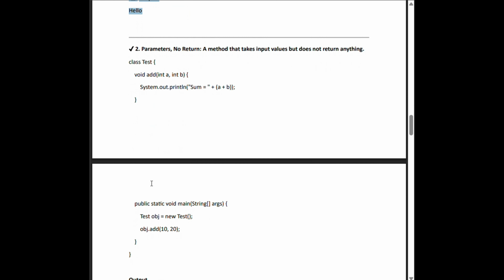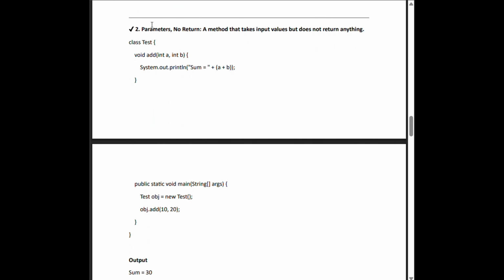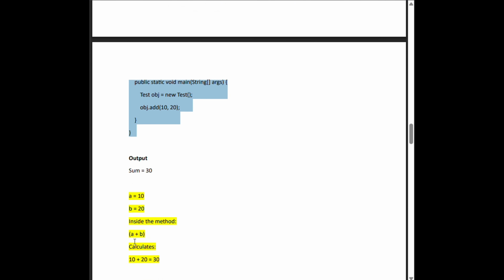Coming to type 2, with parameters and no return type. It means a method that takes input values but does not return any value. So see the program here. Look at the method void add(int a, int b). Here a and b are parameters. They receive values from the method call, and the method call is object.add(10, 20). So now a equals 10 and b equals 20.